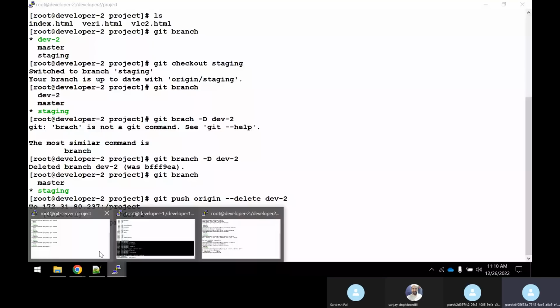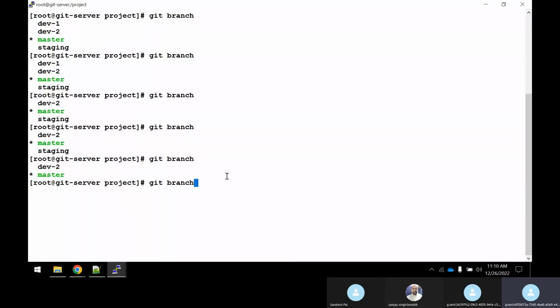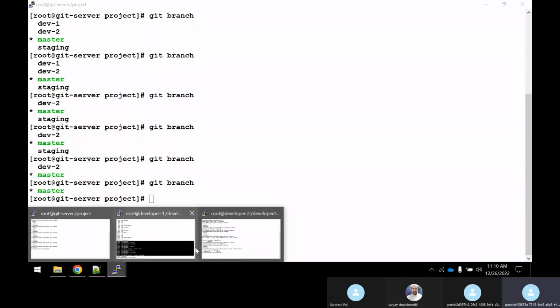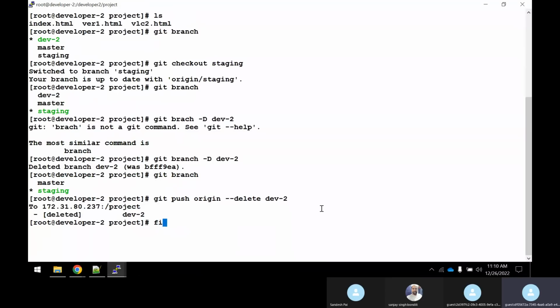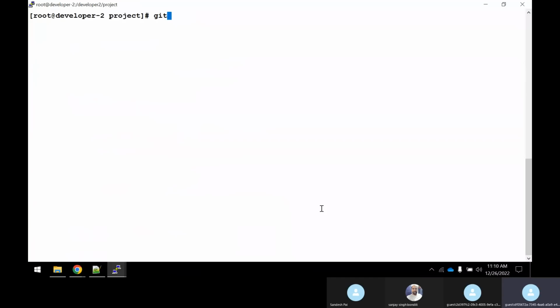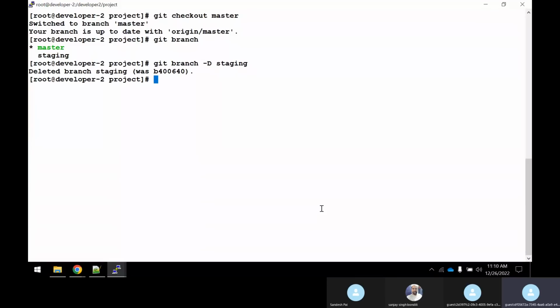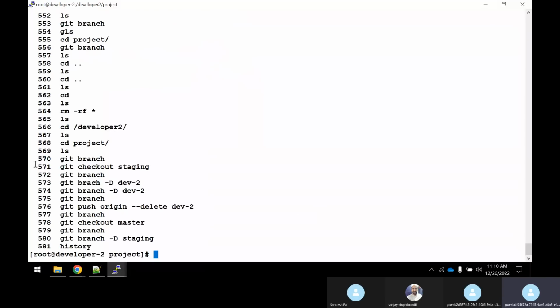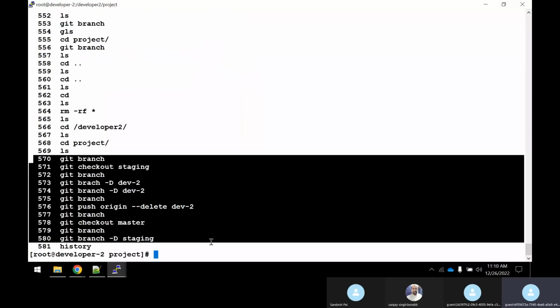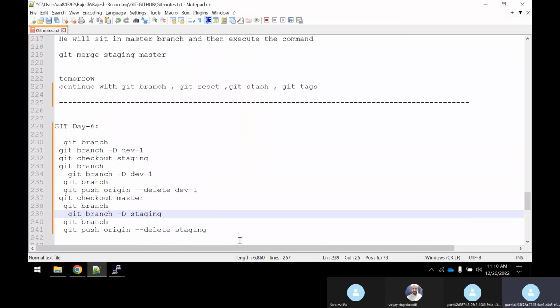Now you go here into the Git server. Now you could see the git branch. Yeah, you have removed totally everything. Same thing. Come over here. Do a git branch. You have removed the dev2. Now do a git checkout to the master branch. Now you delete the staging branch. So deleting is very simple, guys. When I do a history command, these are the commands which I used in my dev2 machine to delete the branches.